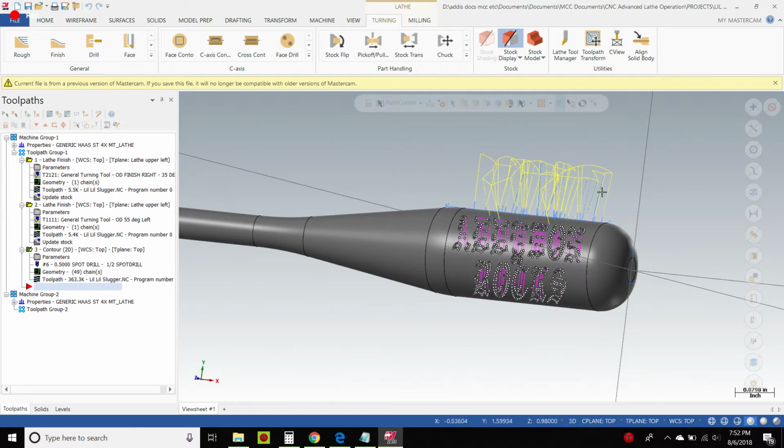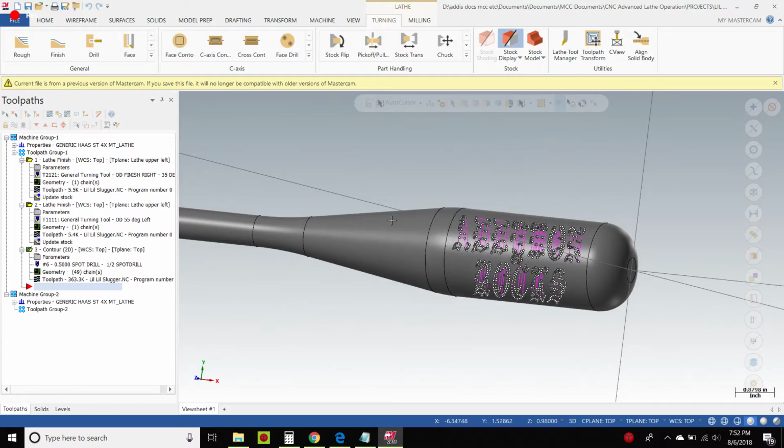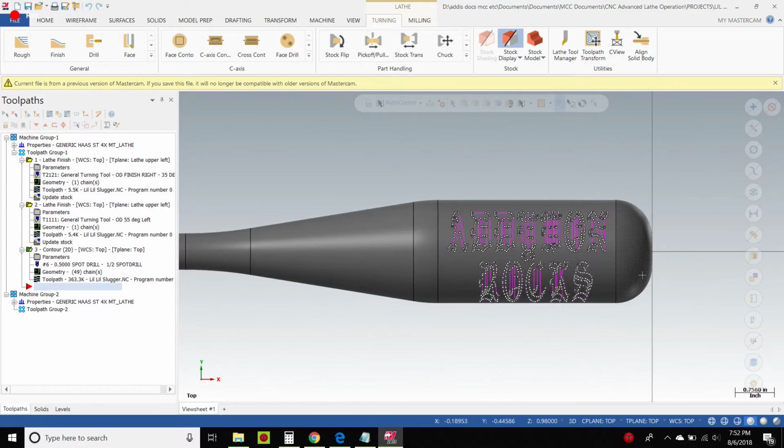So to do that, first of all, I want to get rid of all these irritating lines, so you just press Alt and T at the same time, and that will get rid of those. And I'm going to right click and select top. I'm just going to kind of zoom in.